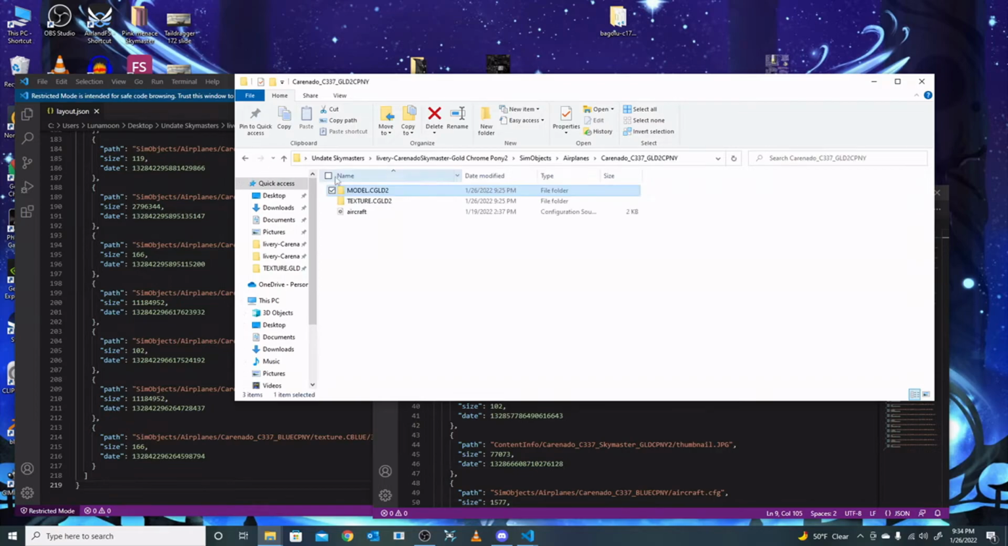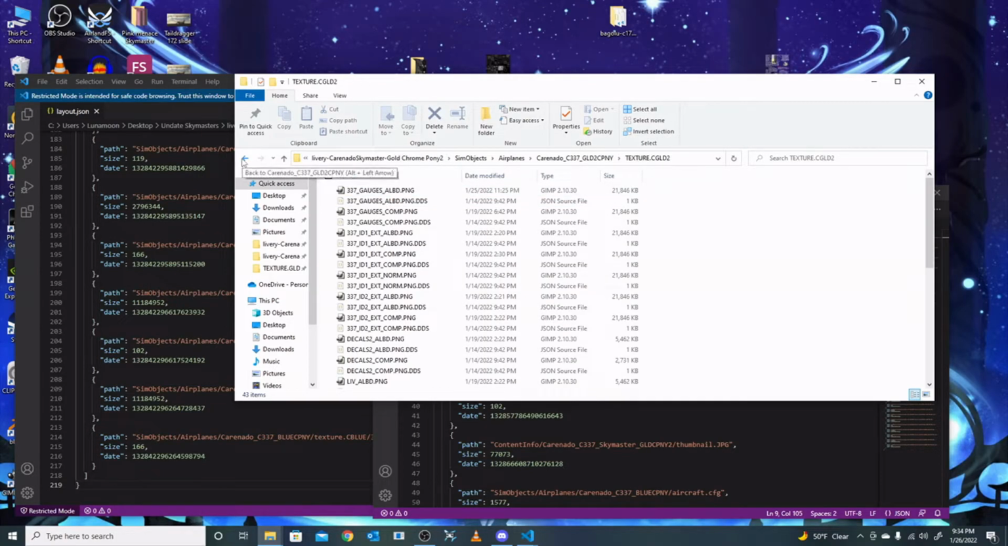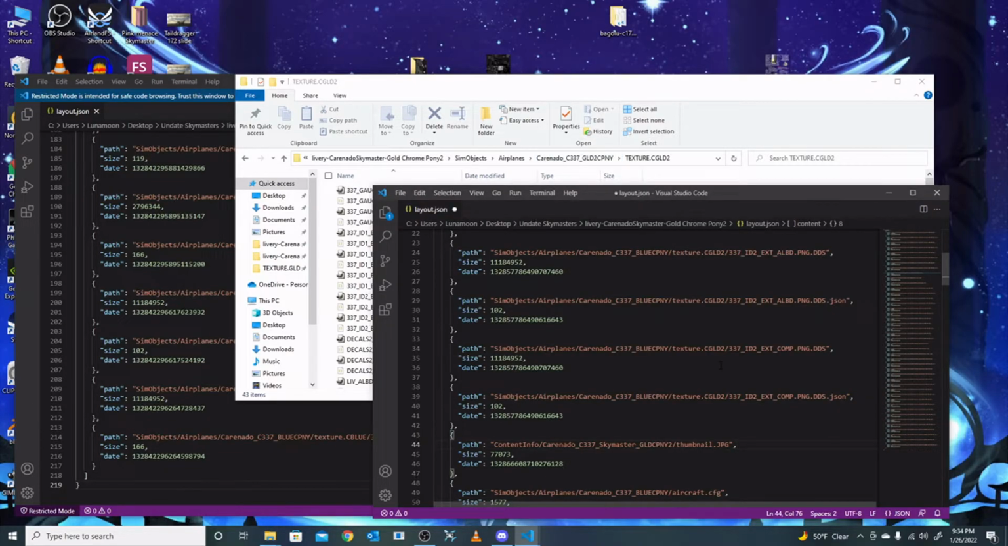And I know that because I go forward, it says Gold Pony, and then I have my model file, my texture file, and the model file I'm going to get into in a second. But see, now I have all my art files, and they're all here in Gold 2. And that is the subdirectory that we want to change.